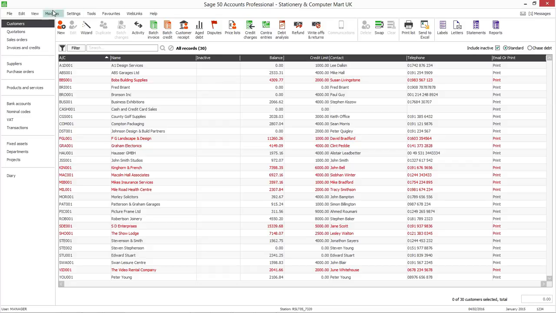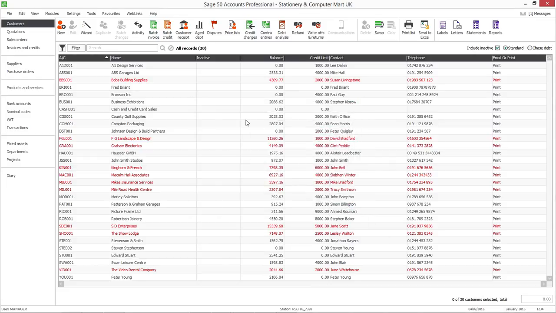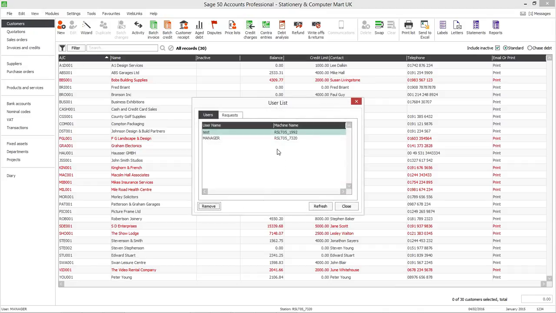What I've got today is a scenario where I've got a user called Test, who's supposedly logged in to the system. What's actually happened is they've crashed out, or they've had a power cut, something of that scenario. So they're still showing up in the list of users. To access this list, we just click under the View option and then User List. So there's this user showing up.